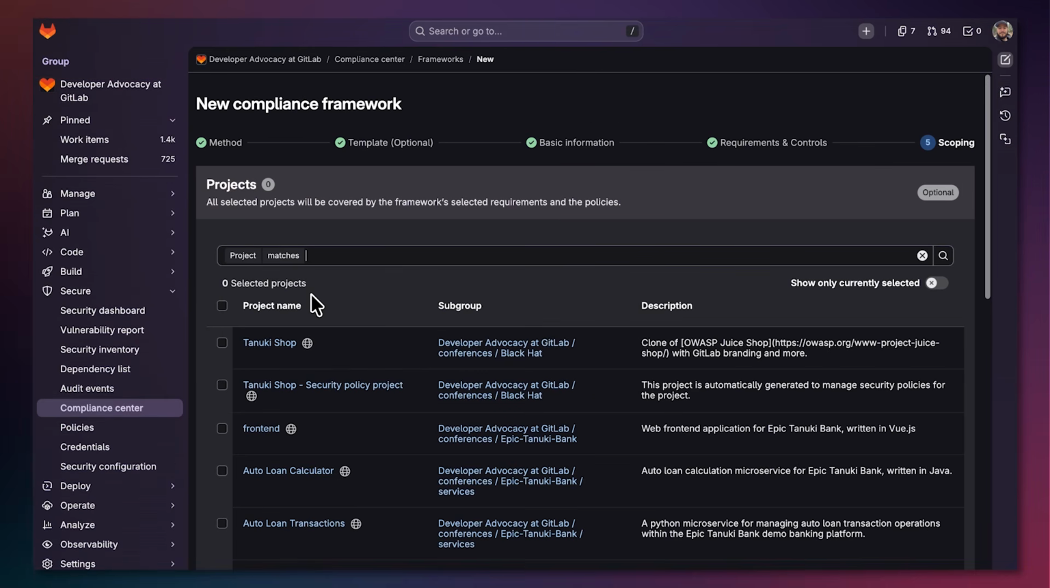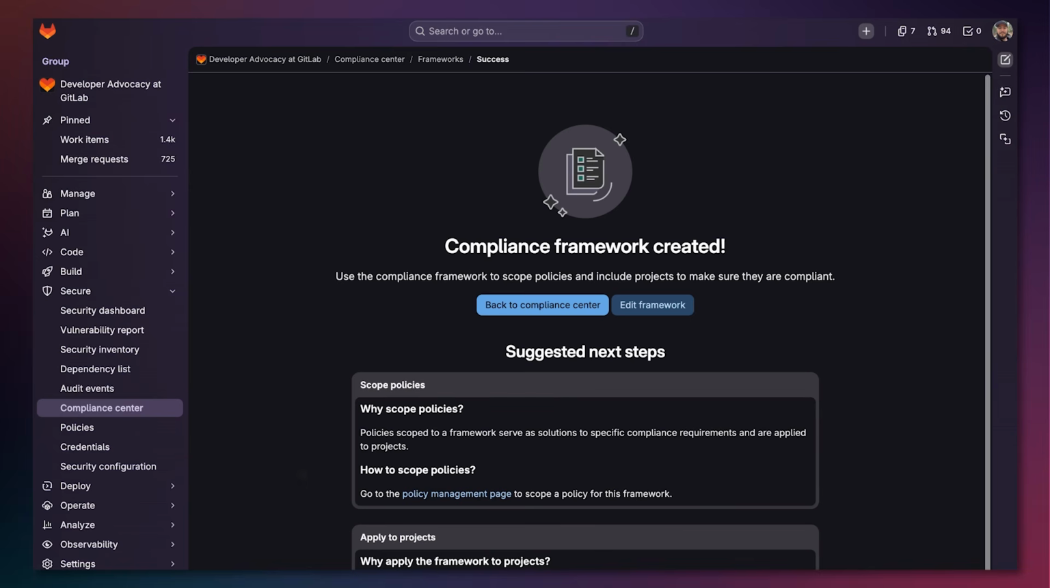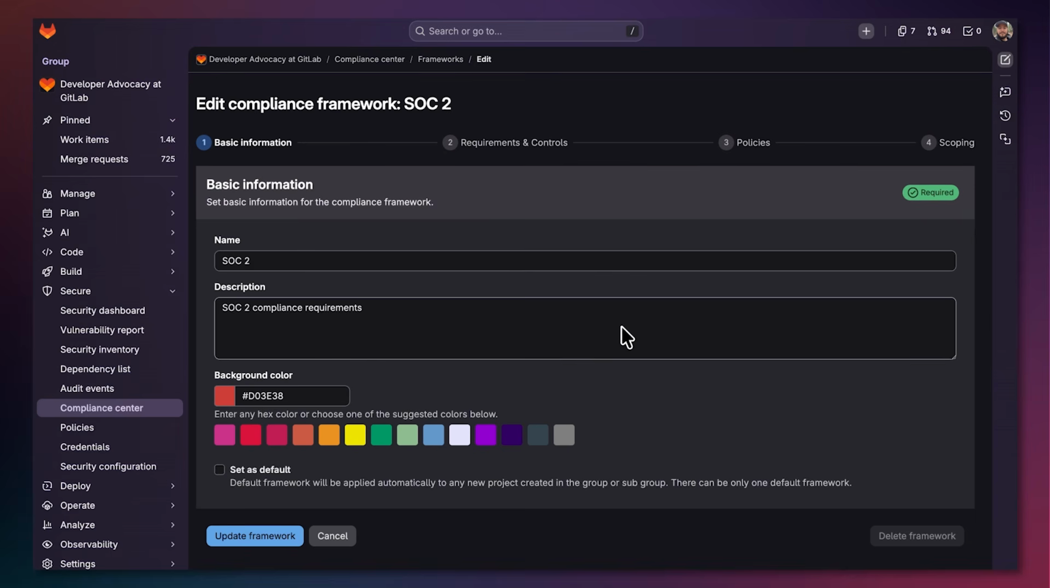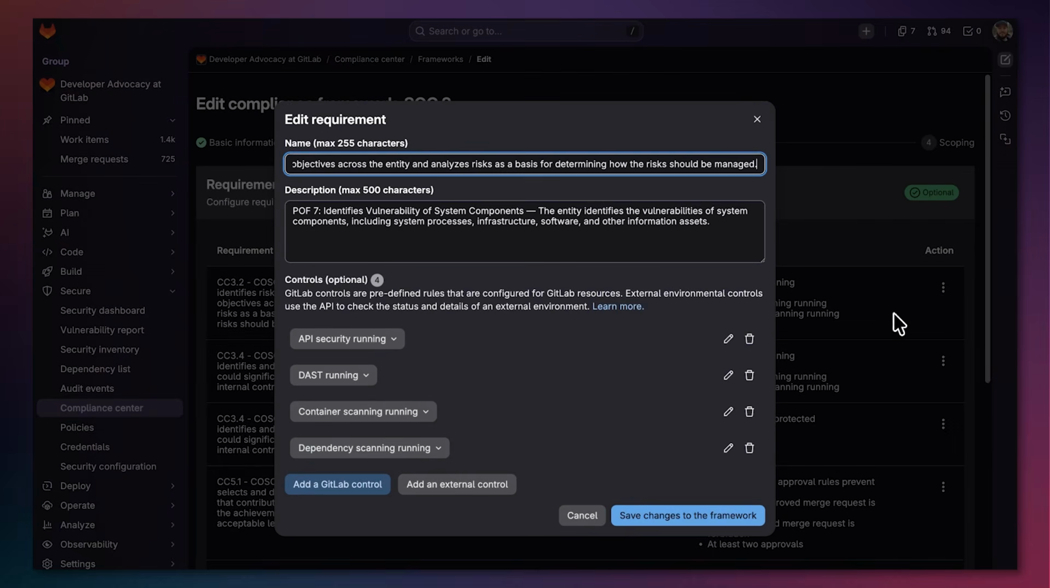Here we can apply the framework to projects that require it. I'm going to select the Tanuki Shop SOC 2 project and then select Create Framework to continue. Now we can see that our framework has been created successfully. If I select the Edit button, I can go ahead and change the basic information as well as the requirements and controls for this framework based on my organization's needs. This includes adding external controls to meet SOC 2 compliance.